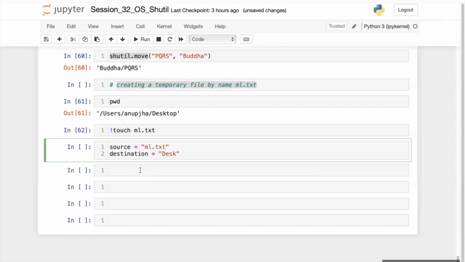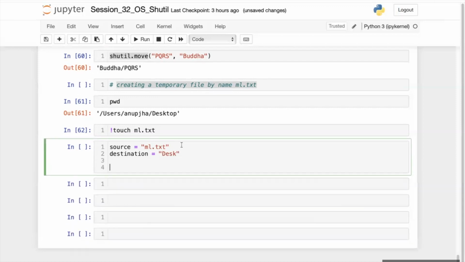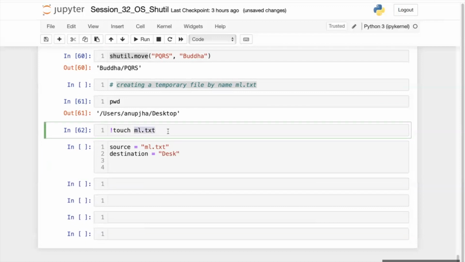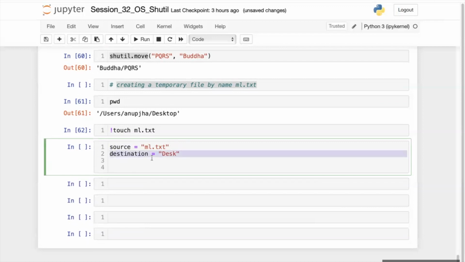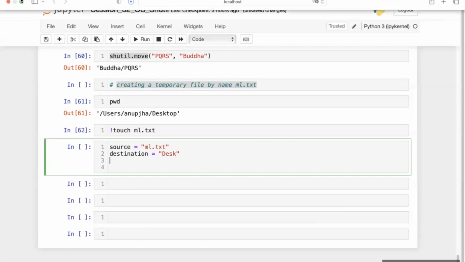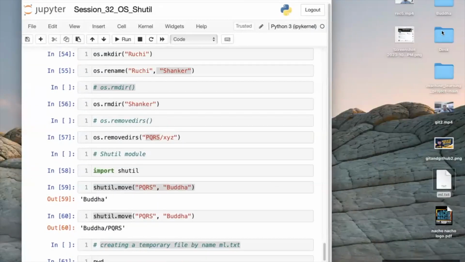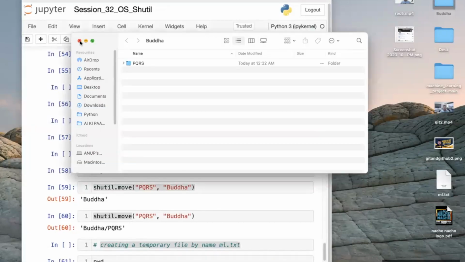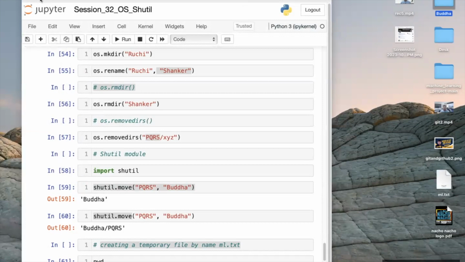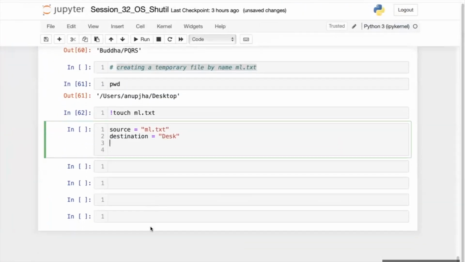Now if I want to make a copy of this ml.txt, my source is ml.txt, and destination is my desk. Desk means this thing, this desk. Or let's say I put the destination as Buddha. That would be a better one. So let's put my destination as Buddha.